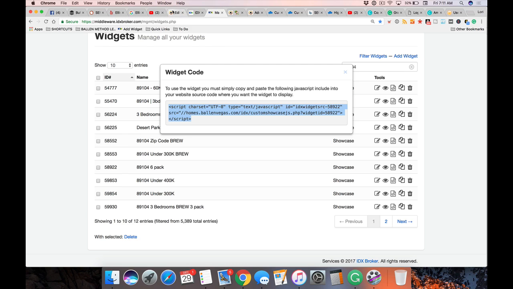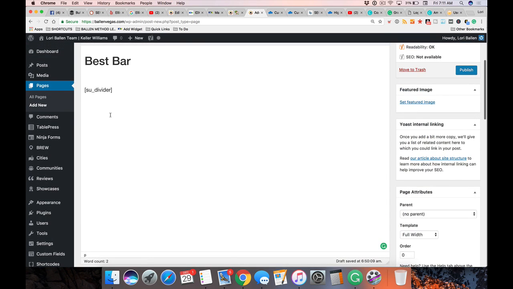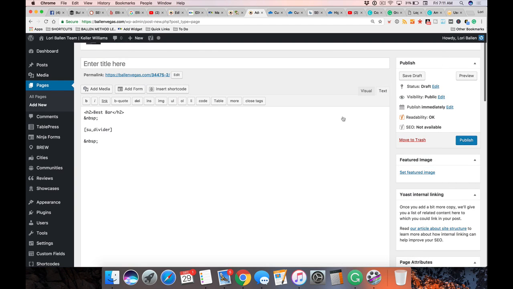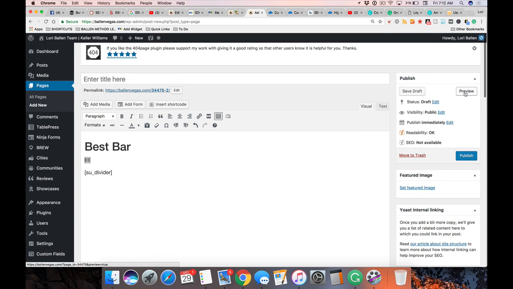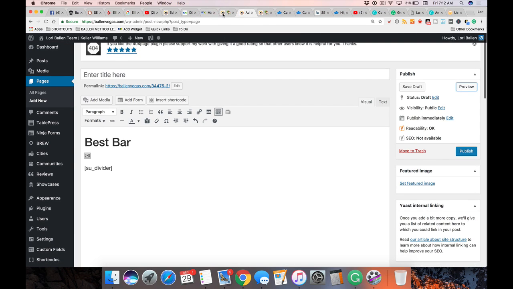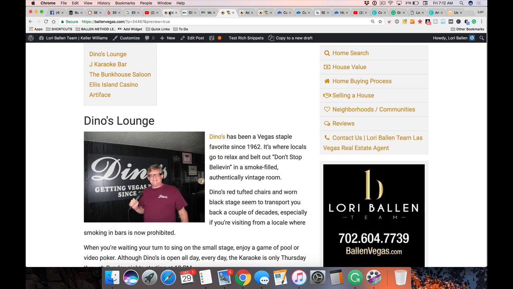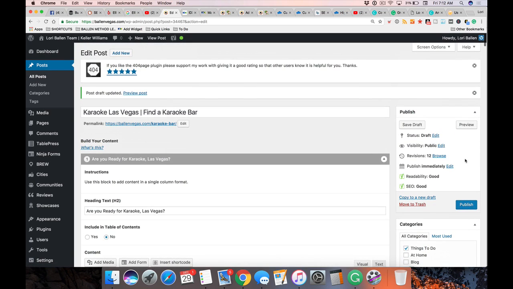I'm going to go back over to my blog post, and I'm just going to paste this in here. Now, if you don't have a brew and you're just using a straight WYSIWYG like this, just find the spot you want it, click on your text box, and just paste it in wherever you want it. Same with the video. If you need to move it, just cut it and move it wherever you need it. And then you can click preview. And there it is. In my case, let's go back to the brew and take a look at where it's at. Right here, homes for sale near Dino's. I really like that. And then we're going to click preview.